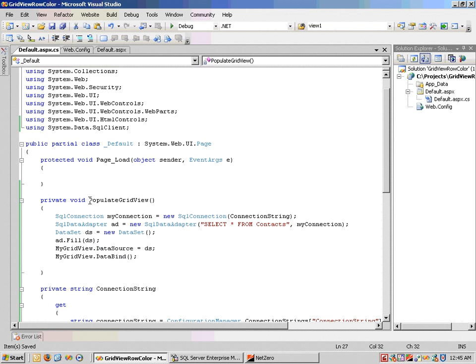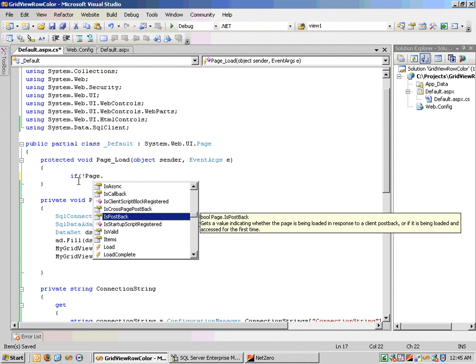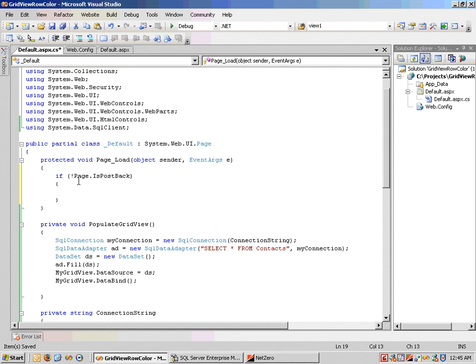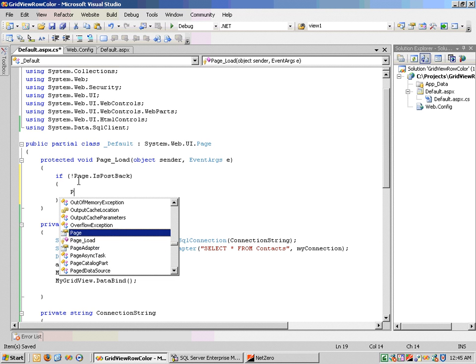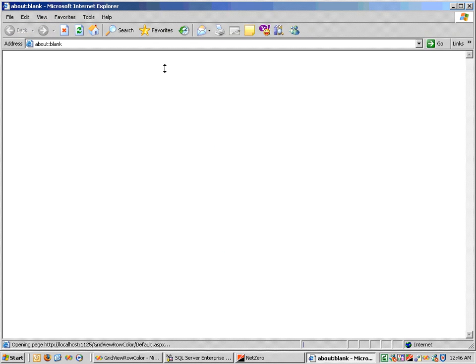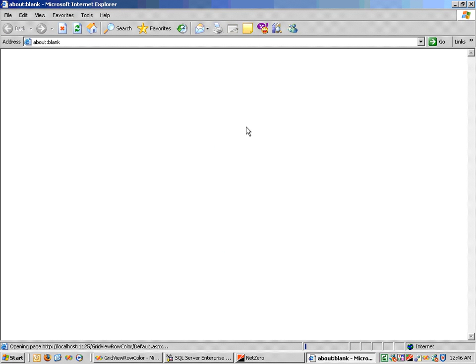Now the only thing you need to do is to call the populate GridView method. So let's call it. If not equal to page dot postback, I'm doing this because I don't want to call this method over and over again on each event. I just want to call it once when the page is first loaded. So I will simply say populate GridView and compile the program. Hopefully it has no errors. Control F5, run the program, and you will see the grid view with the contents in it.